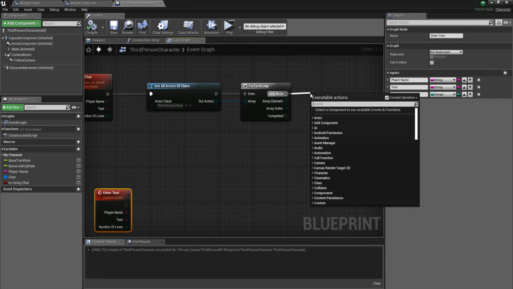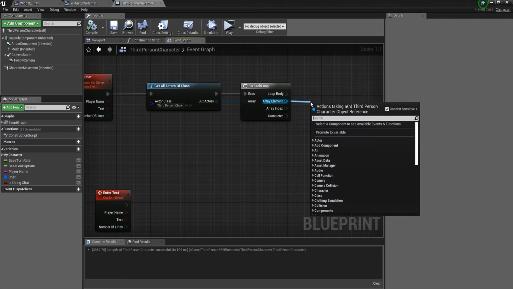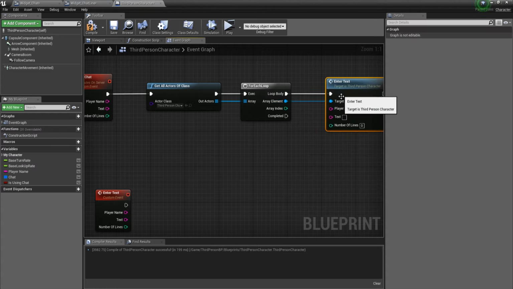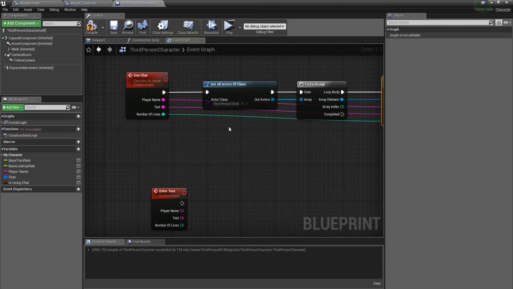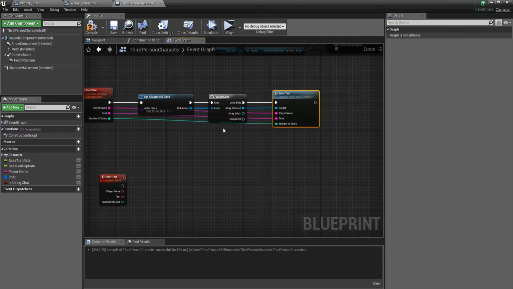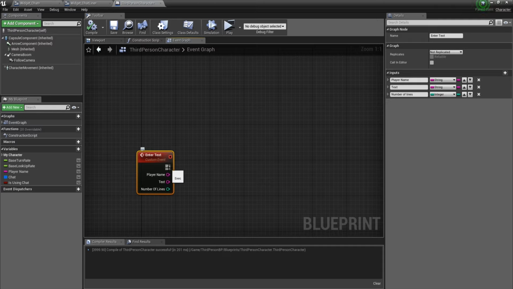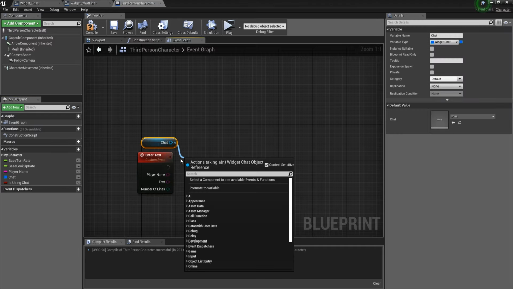Okay, and let's call it here. From the array element, call enter text. Okay, the player name is going to be the player name, text, and number of lines, its own variable. Okay, so now let's see how we set up the enter text. We are going to need to first check if chat is valid.